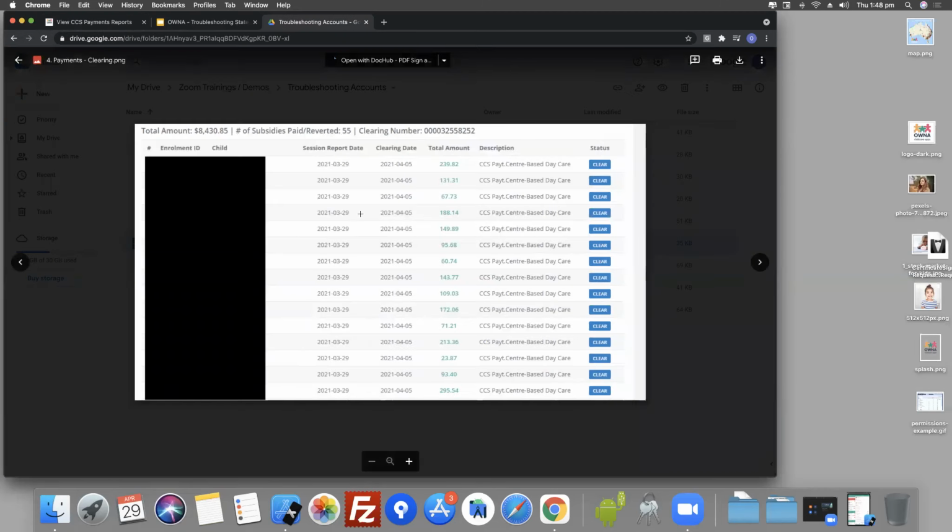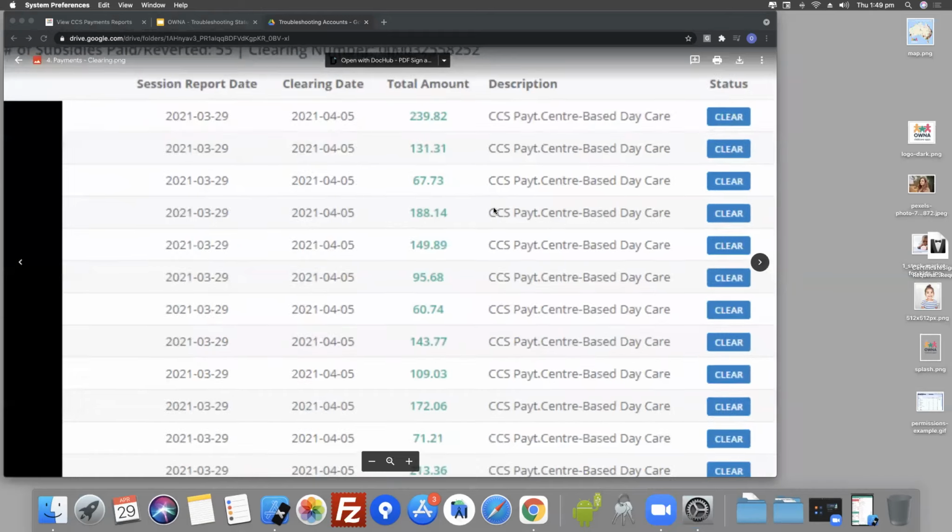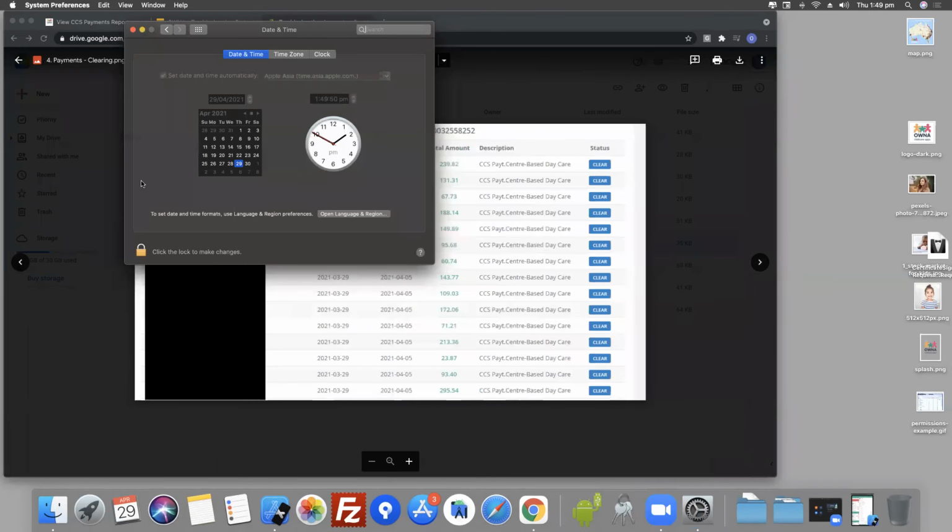So in my particular case, the payment is made for the 29th, but the payment will be made the following week. So I don't even know what I just did. So if you see my calendar here, that was March. So let's go back to March.